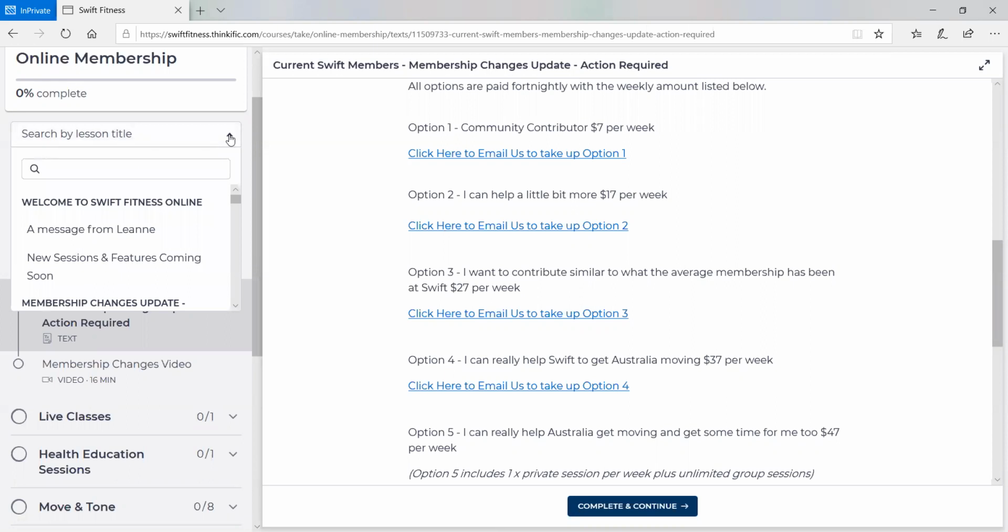Okay, moving on. So, I've just pressed on this arrow up the top, and it's search by session title.